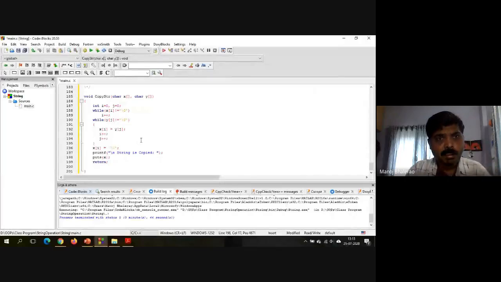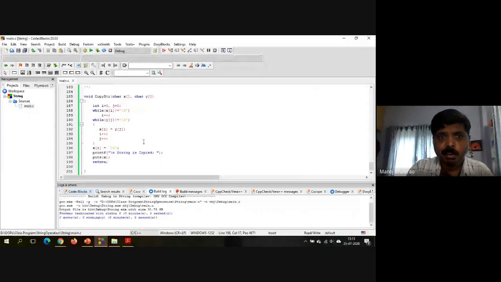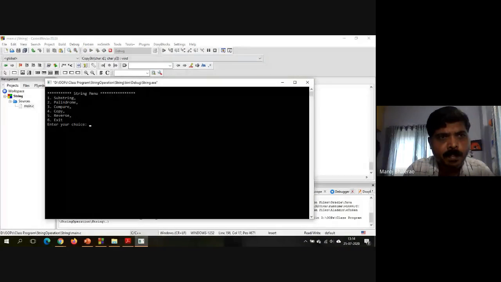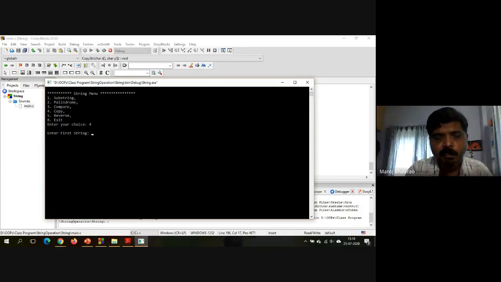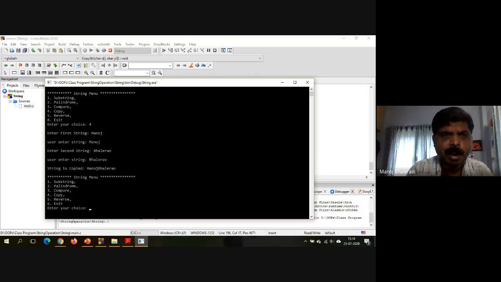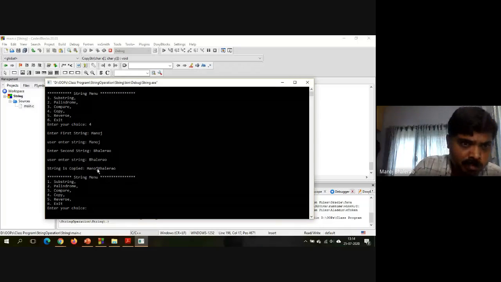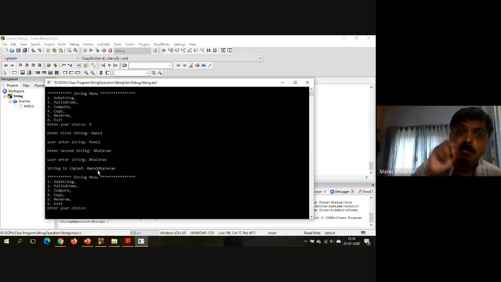Now this is the modified function when you want to enter the string at the end. So the case is fourth: I want to copy the string. Now my name is Manoj, the second string is Bhalerao. What is going to happen? Check it out. The string is copied at the end of the first string. My program is working, it's very fine and very good.